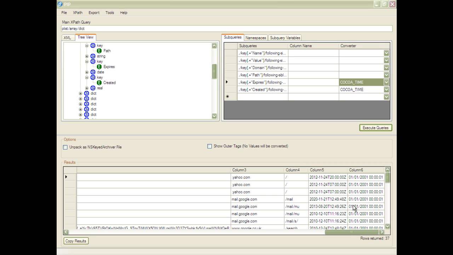The second big new feature in version 1.1 of PIP is an upgrade to the batch processing. The batch processing in PIP is a powerful way to automate the parsing of a large number of files. New to version 1.1 is the ability to save the batch jobs so that they can be applied to the same folder structure at a later date. Let's have a look at an example of how it works.